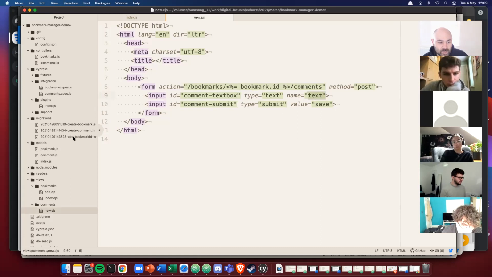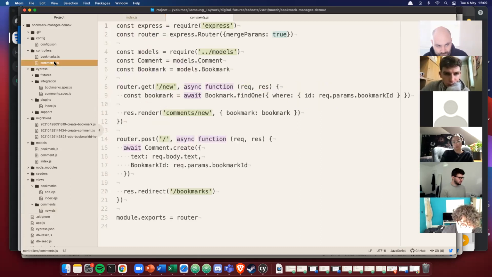This goes to my post request. So you go back to the controller, and the post request comes here. This is the comment.create. This create method is a sequelize method that allows me to send some keys, and it will create the SQL needed for an insert statement. Insert into a comment table with all these values. So specifically here is a comment table that needs a text and a bookmark ID field.